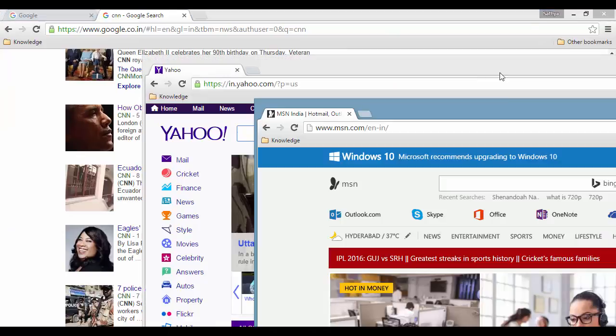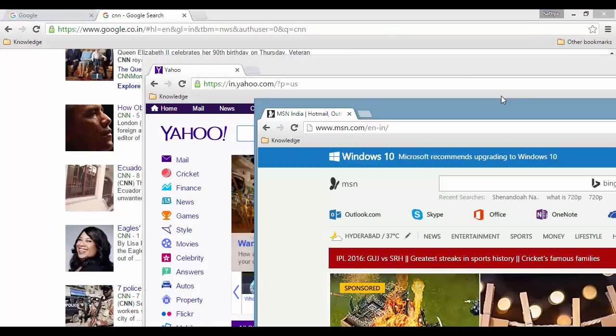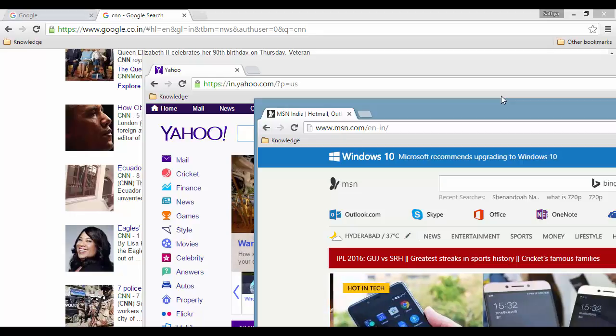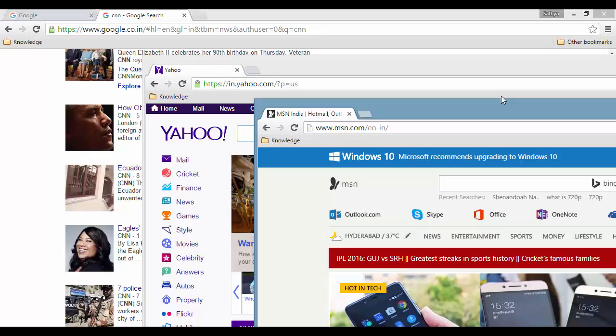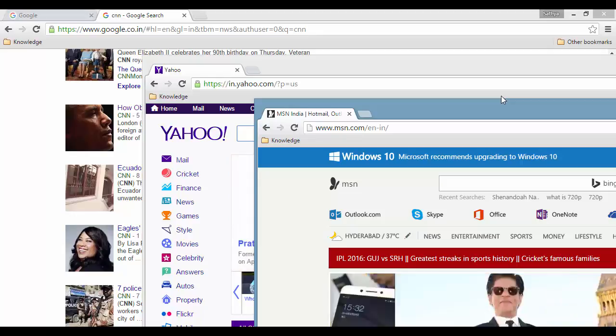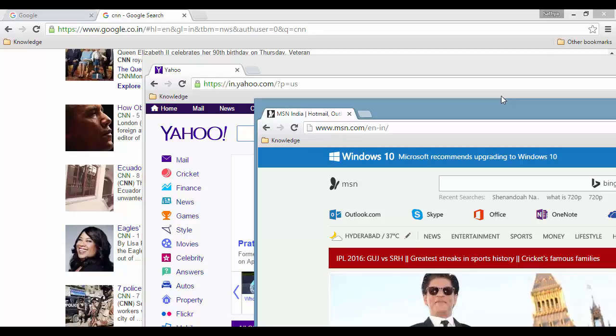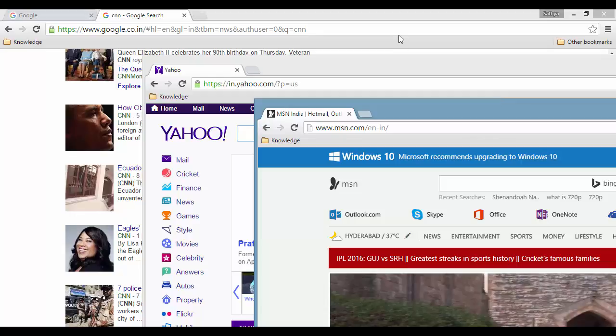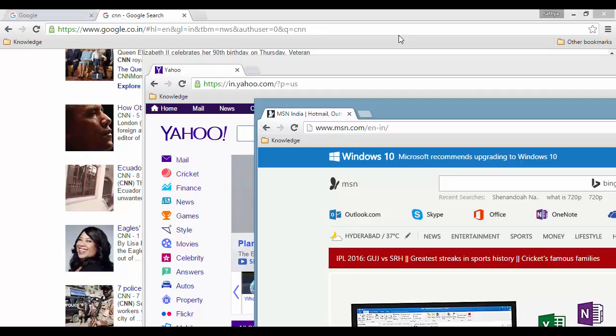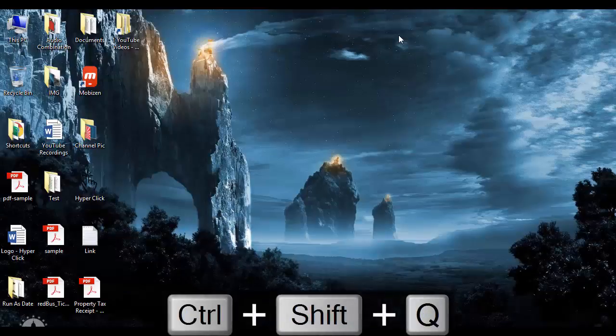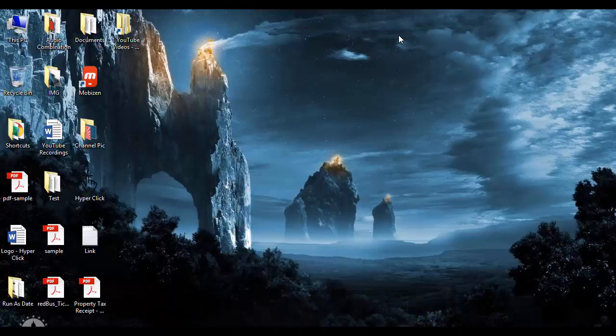Let's say you have 3 open Google Chrome browsers, and in each Google Chrome browser you have multiple tabs. But what is a shortcut to close everything in a single keystroke? Currently there are 3 Google Chrome browsers open. You can use Control Shift Q, which will close all the Chrome browsers available or opened in your system.